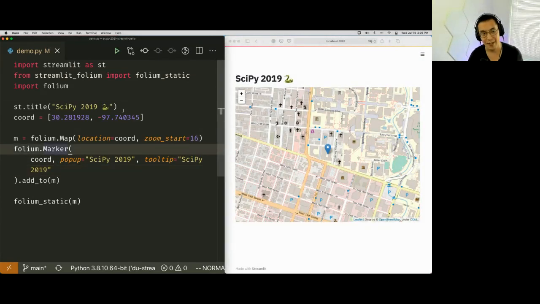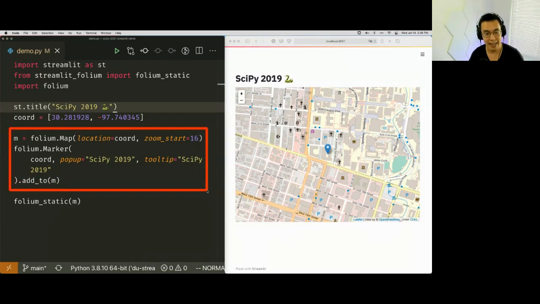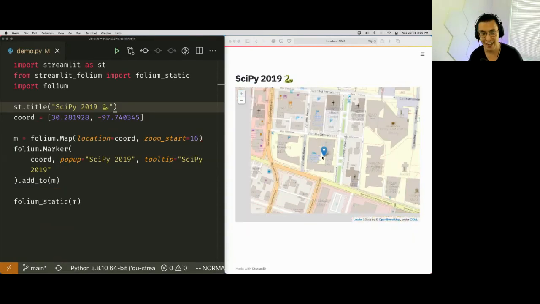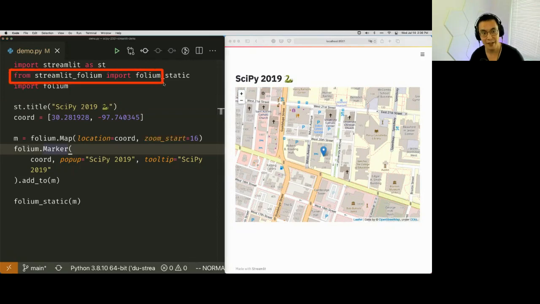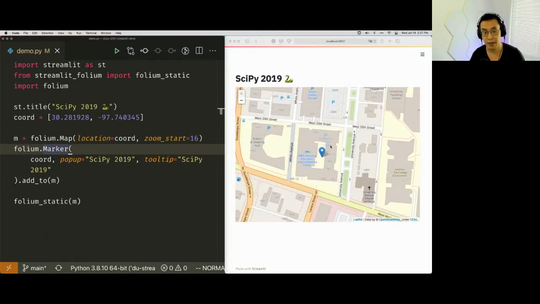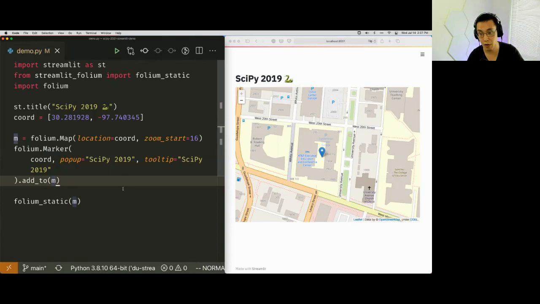So Folium, for those who are familiar, you could easily create a map. In this case, this is where SciPy 2019 was in Austin, Texas, right here in this convention center. And you can see that there's a library, streamlit_folium, import folium_static. In this case, folium_static outputs this Folium map object here. So you don't have to write all this glue code anymore. Community members have built Streamlit components to directly connect libraries to Streamlit.